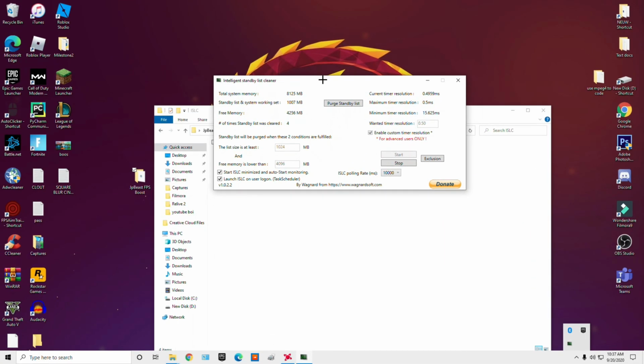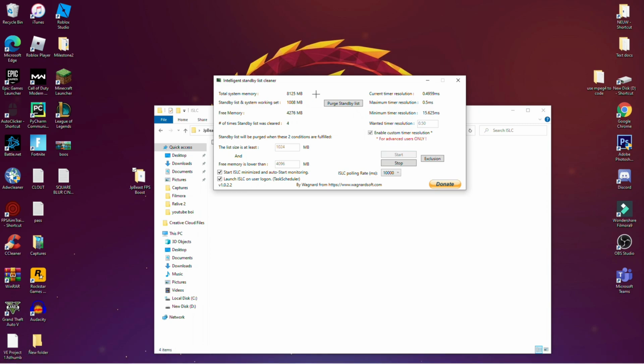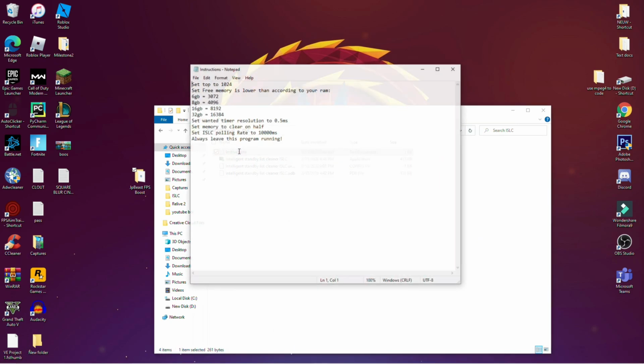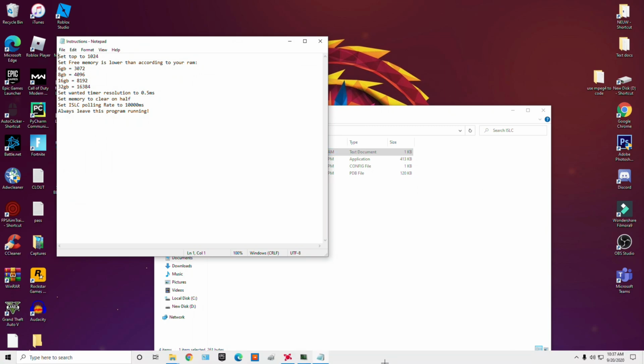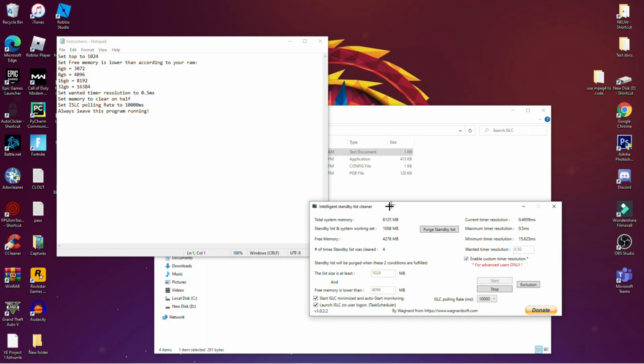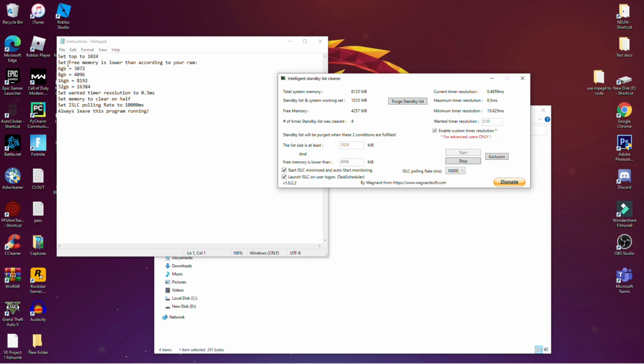This is what it's going to look like. It's going to show your total system memory. Basically, you can go to my instructions, open this up again, and you want to set your free memory is lower than to half your RAM. So if I have 8 GB, I'm going to set it to 4096 right here. If it won't let you edit it, you're going to have to stop it, and then you can edit it. You want to change your wanted timer resolution to 0.5 and the ISLC polling rate to 10,000.